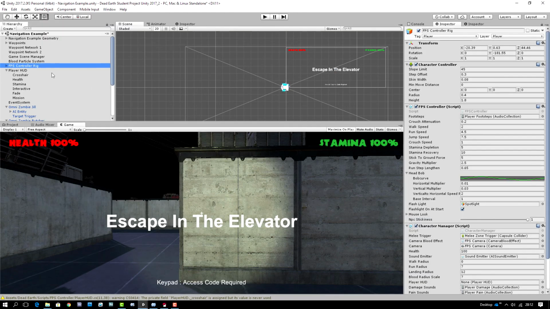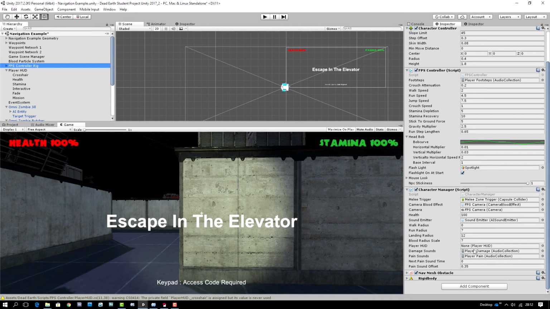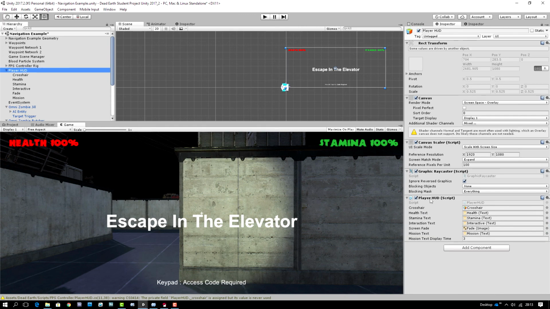So let's select our FPS controller rig, scroll down to the character manager, and you can see we now have a player HUD slot which is currently set to none. So let's drag over a reference to our player HUD game object. Remember, what we're actually storing a reference to is not the game object, but this particular component on the game object, the player HUD script.